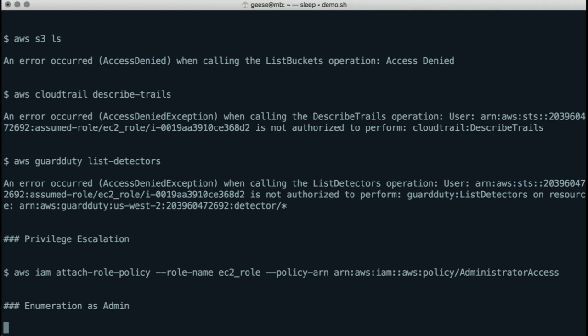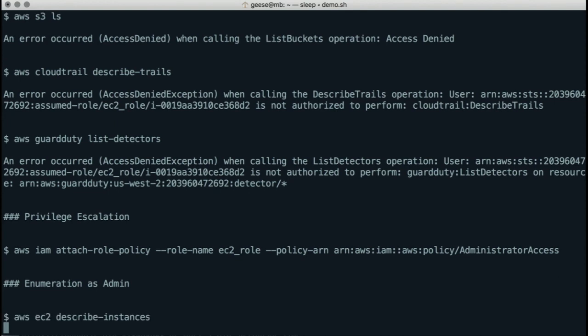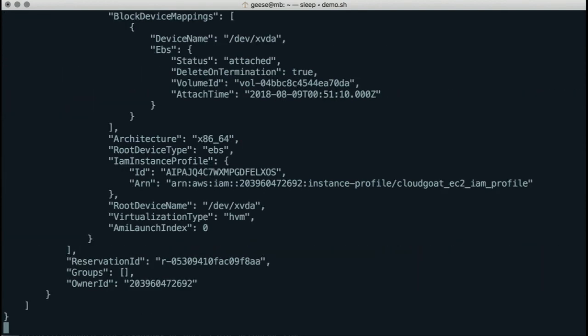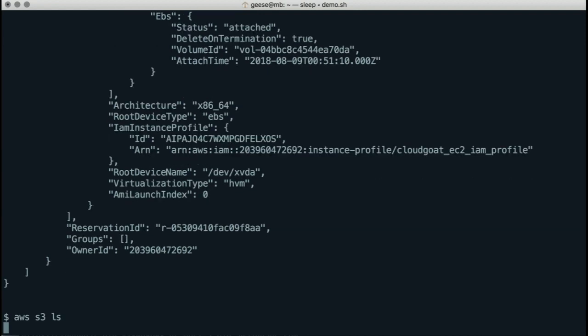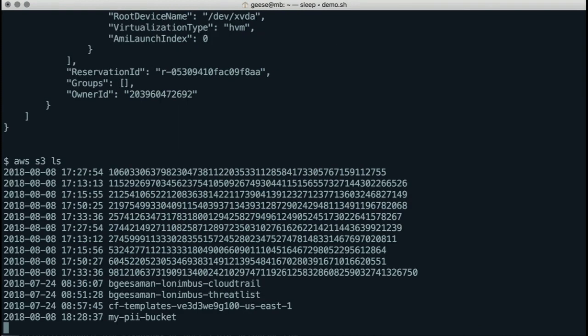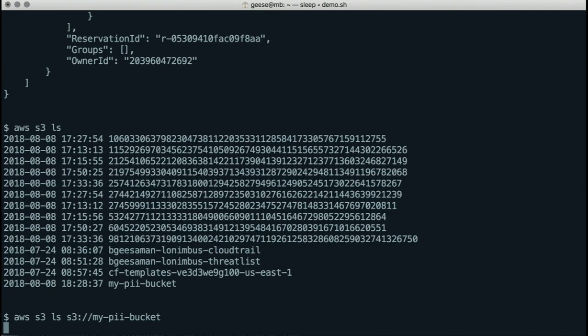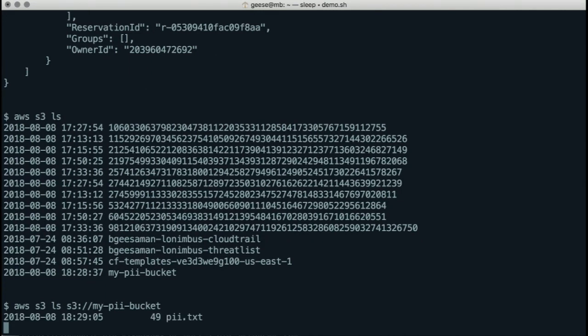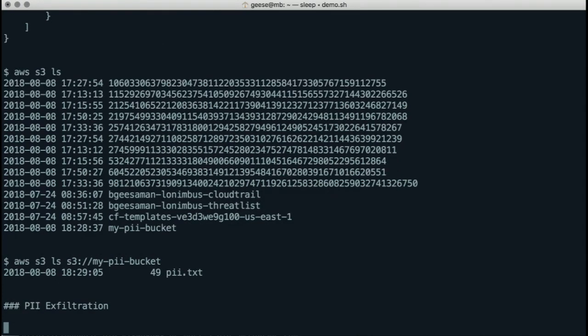So if I go back through those same steps, I'm now admin. I sudoed, in parlance for Linux, right? So when I'm walking through these calls, I'm saying get the instances. Now I can see that answer. Listing all the S3 buckets. Okay, ooh, my PII bucket at the very bottom. That looks interesting. Let's see what's in that. 49 bytes of PII. I've hit the jackpot. Alert legal. This is going to be a bad day.